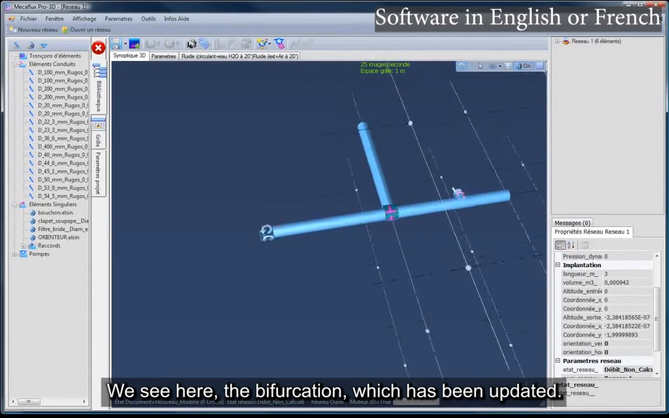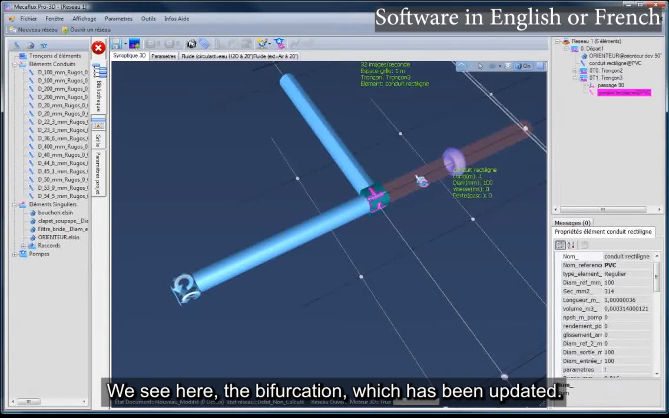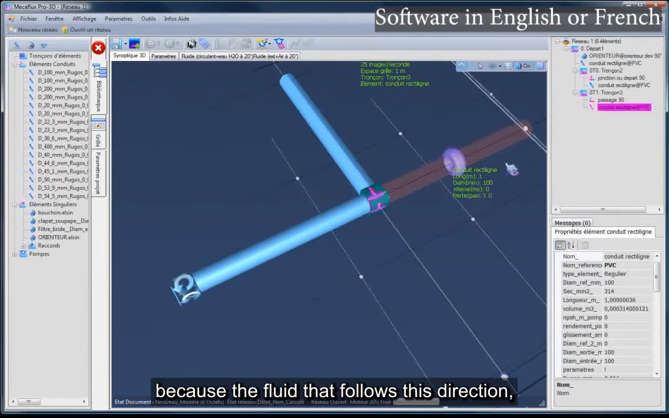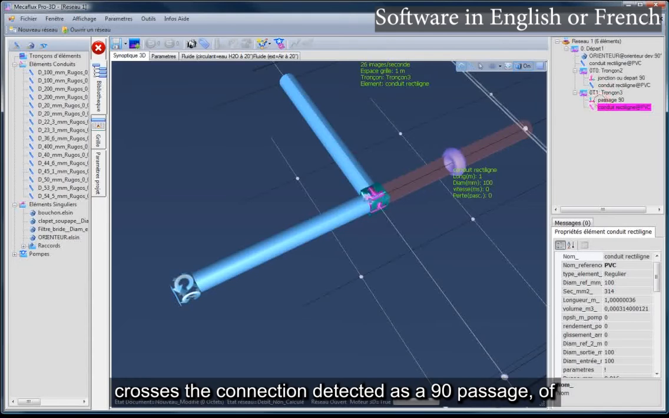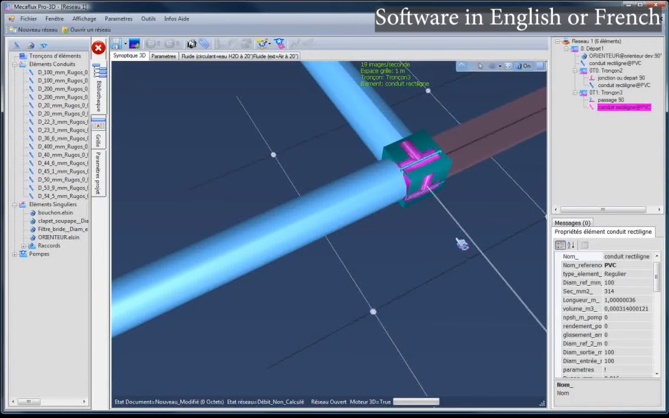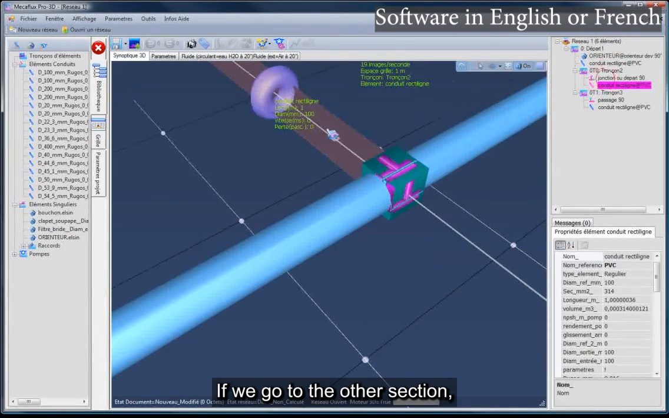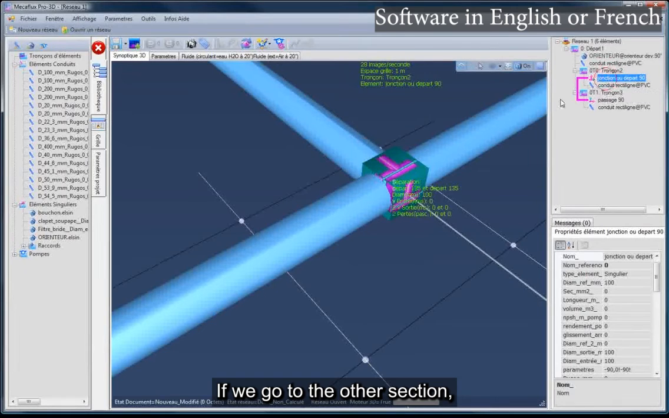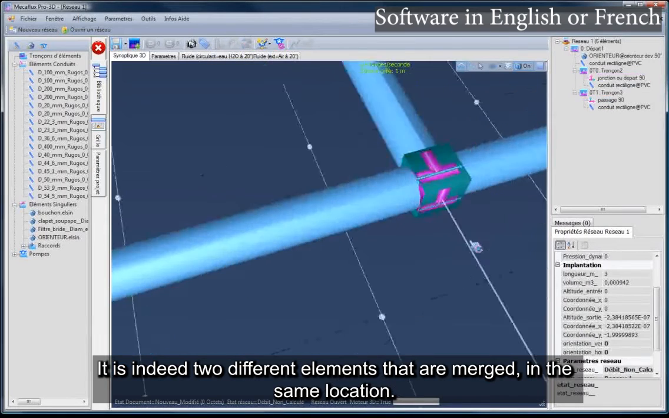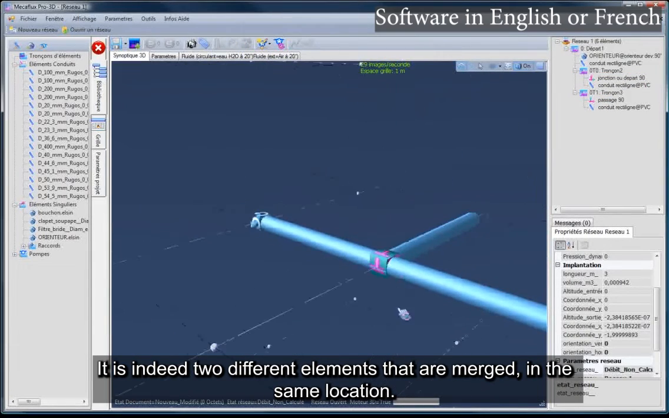We see here the bifurcation, which has been updated. We now have a 90 passage, because the fluid that follows this direction crosses the connection detected as a 90 passage, of which we see the symbol. If we go to the other section, we see a junction or departure at 90, the path of the fluid is at right angles, and it is not the same element. It is indeed 2 different elements that are merged in the same location.